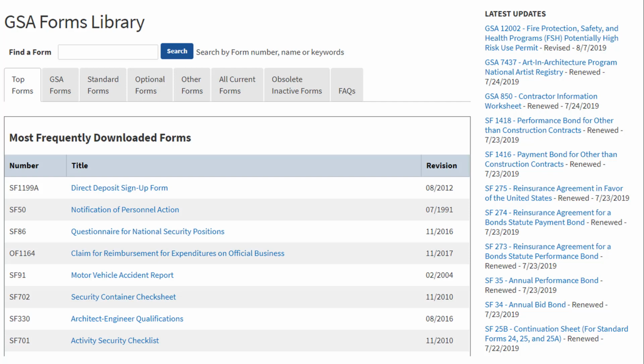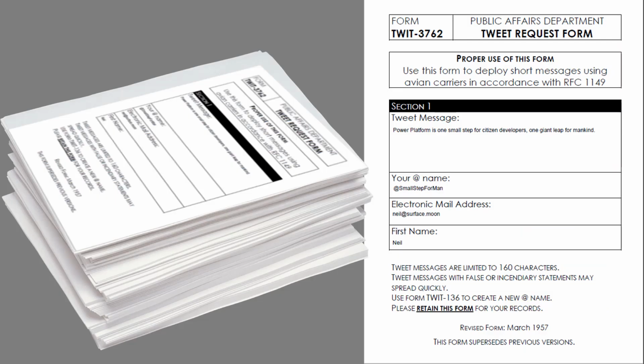GSA has about 900 forms. In the Department of Defense, there are close to 100,000 fillable PDF and other formatted forms. And so what I'm going to do is take this form that I made up. It's a tweet request form from 1957, and I have a stack of them here.